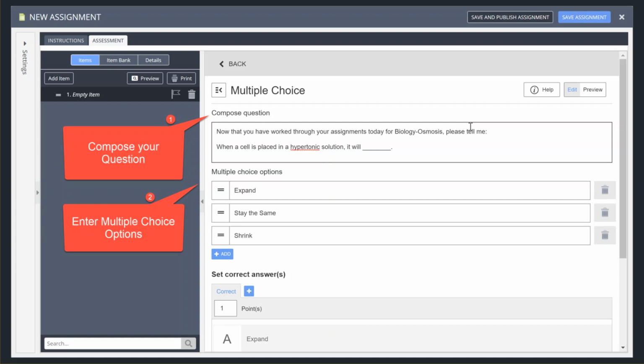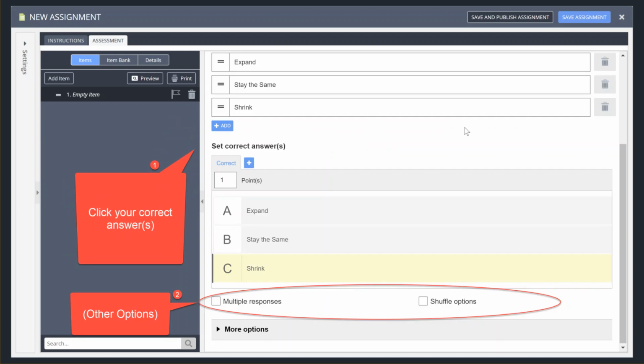Then you're going to fill in the multiple choice options the students can choose from. You can drag and drop between the choices on here if you need to. My multiple choice options for this question are expand, stay the same, and shrink. And this is the same terminology that I used in my lesson for today. Once I have that done, I'm going to click Save Assignment to go to the next step.